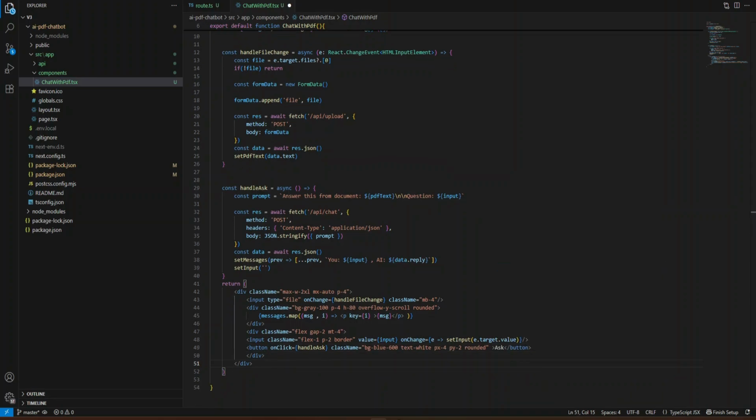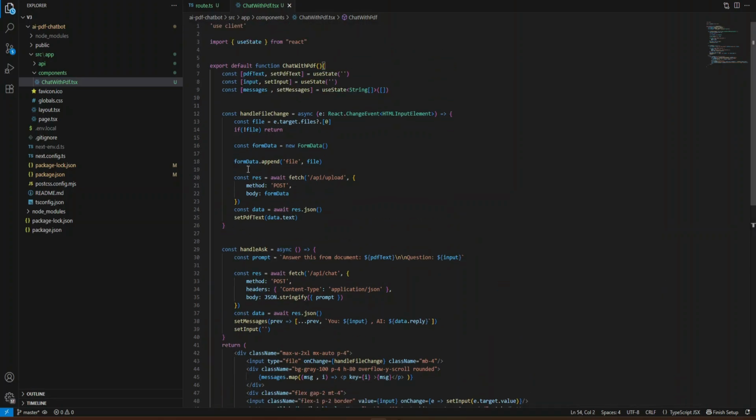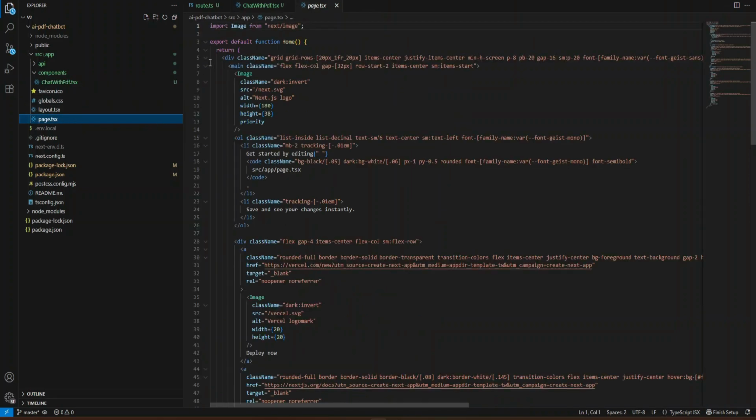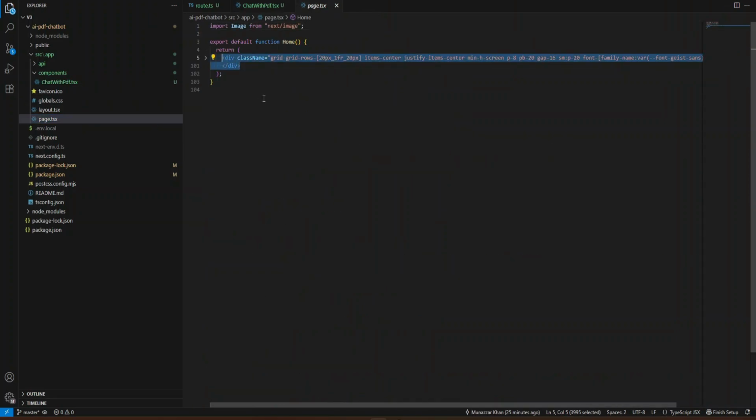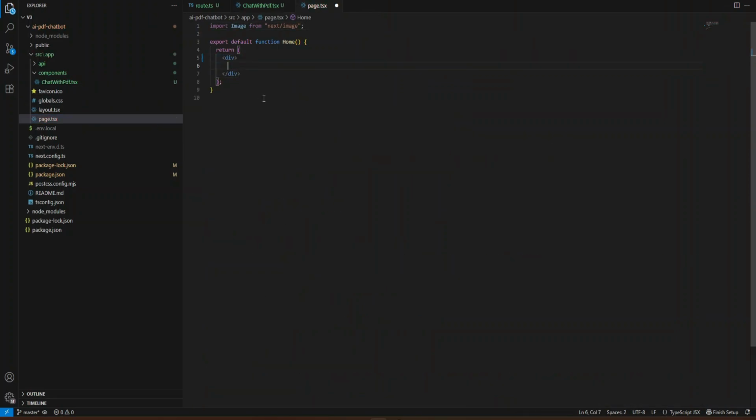Let's go to the page.tsx component and remove all the boilerplate code, create an empty div, import the ChatWithPdf component, and place it inside the div.